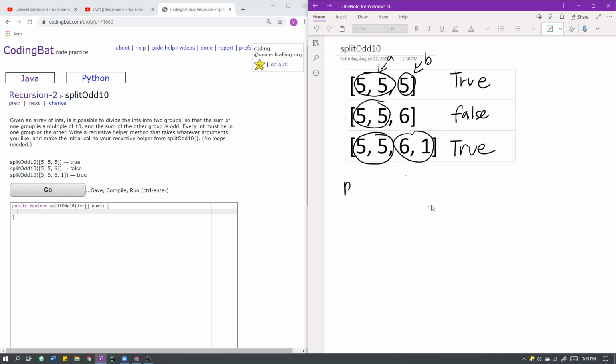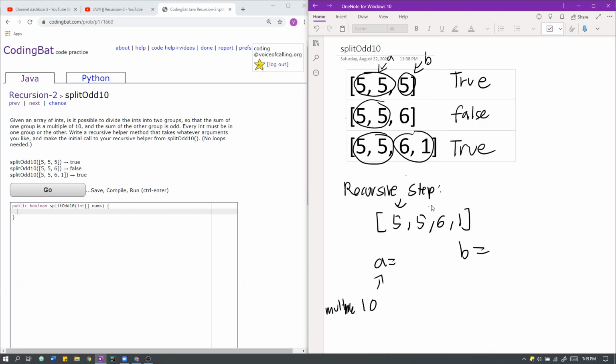At every single point, our recursive step is the same. At every single element, so for example, if we are at 5, 5, 6, 1, and our pointer is currently pointed at 5, at this step, we can either assign 5 into group A or into group B. So this part is the same. Note that here, we will be assigning group A as a group that should have a sum that is a multiple of 10. We will make it so that B is a group that has a sum that is odd.